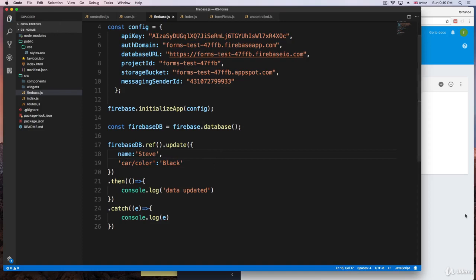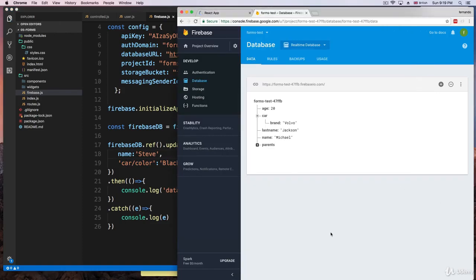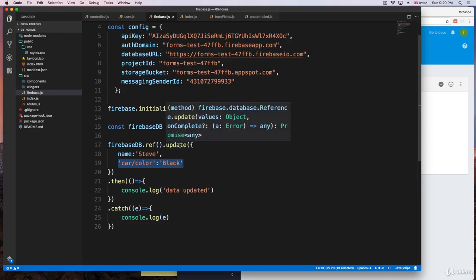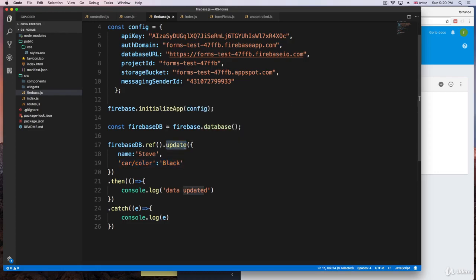So if I save this, let's check it out. Now we have the name of Steve, and inside car we have a new value, color in black, and brand is still there. So it's not deleting that one. So this works, real simple. You're going to be using this a lot. Okay, so that's pretty much it. There's not a lot of things we can do with update and remove. They are really, really simple to use.